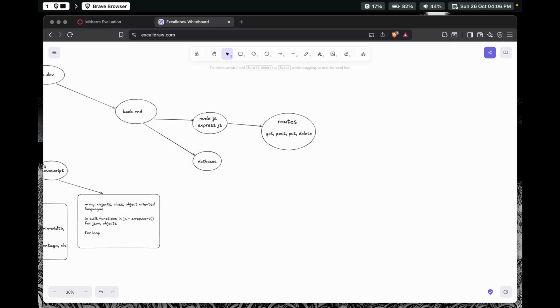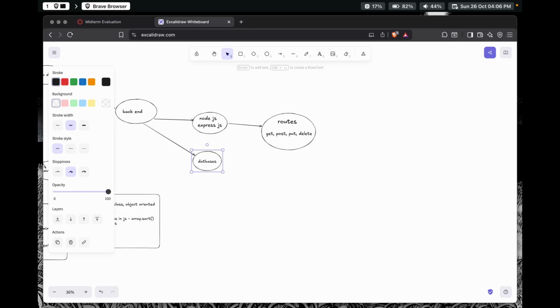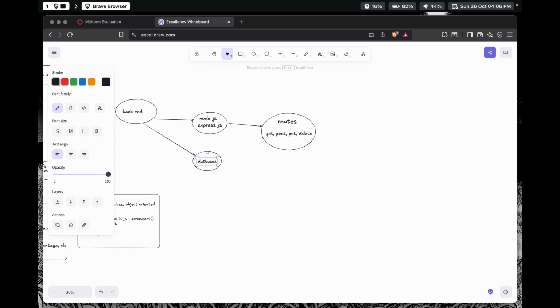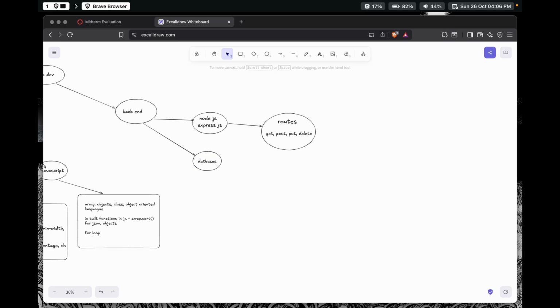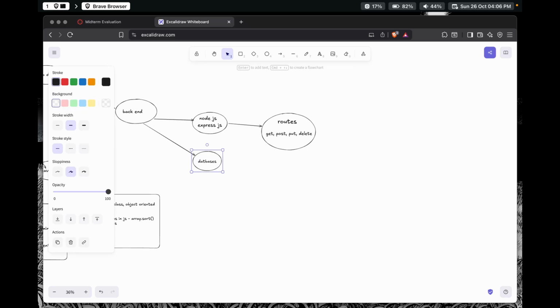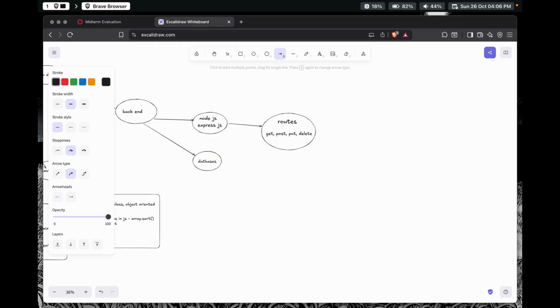So then we obviously need a database to store data, right? And that's where the databases come in. So we have our database over here.